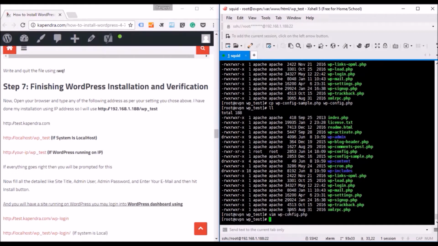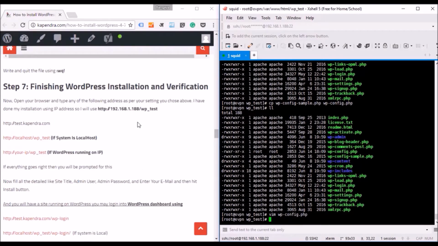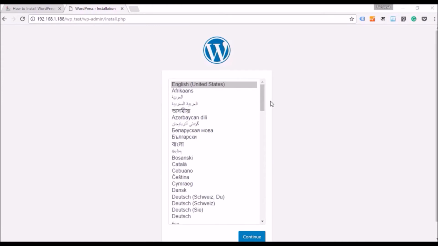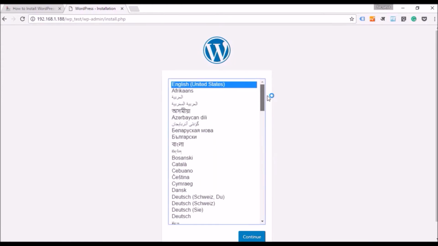Okay, so now we'll go to this. As I said, according to my scenario, I have the IP 192.168.1.188. I'll hit the IP with the folder name, that is the directory name wp_test, which I created in /var/www/html. See, we have got this page. It means we have successfully set up WordPress.